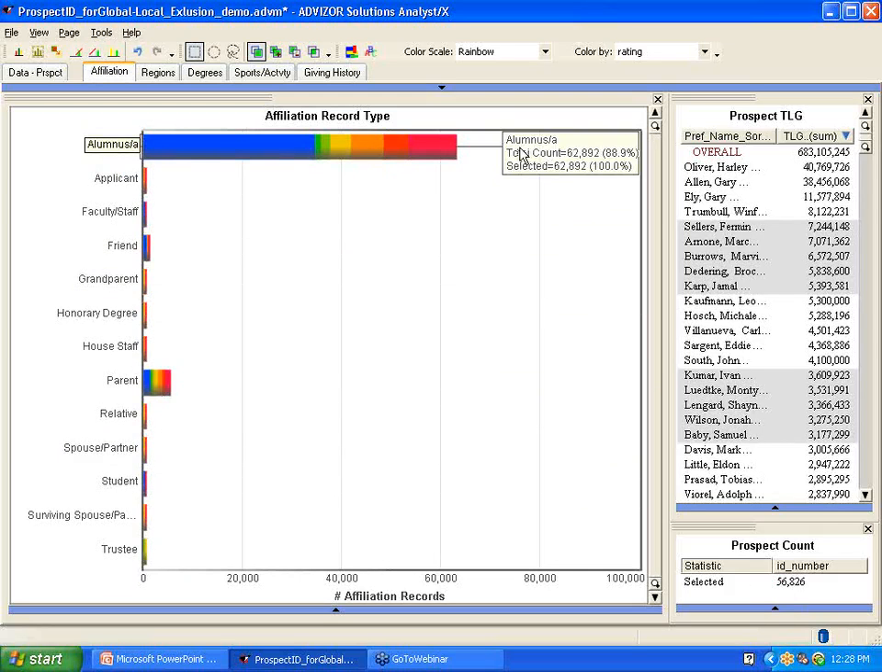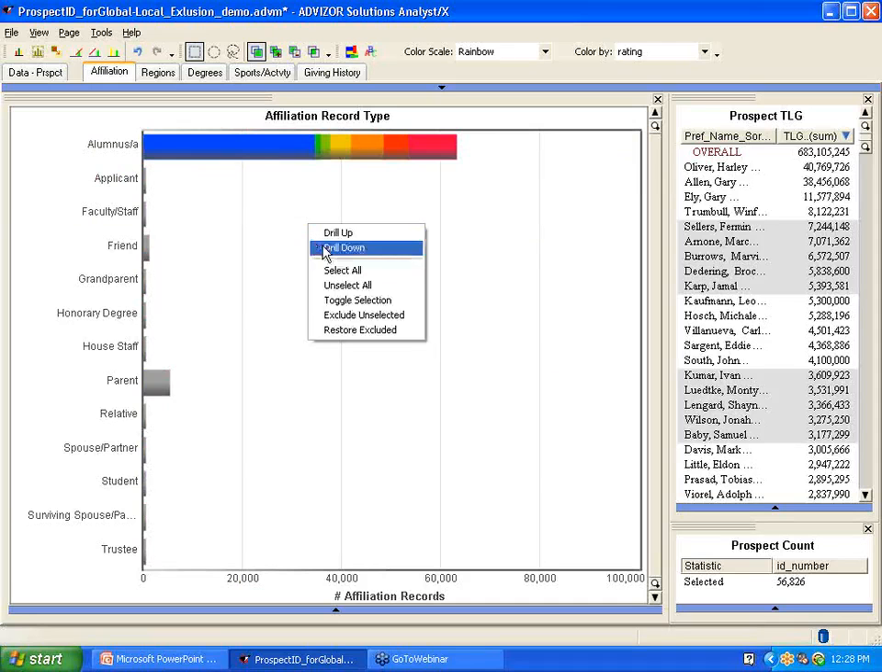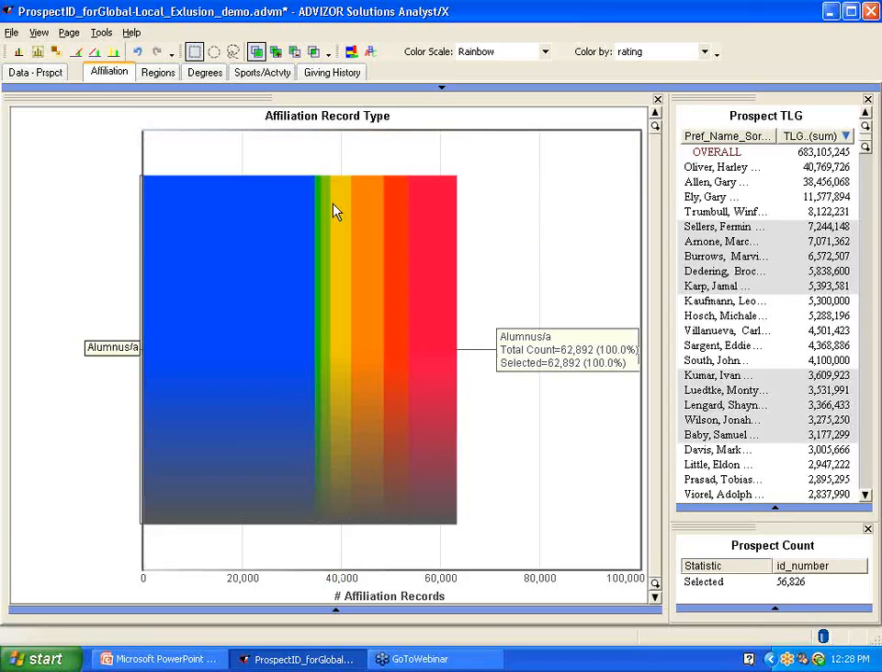So it's just like we selected lobster, got rid of the people who didn't eat lobster, and then showed all of the foods eaten by the people who did. So we've chosen to see a bunch of history here. The other way of excluding data is to first select alumni and then exclude from the local chart by right-clicking and excluding unselected. Here we're basically saying we know that these people have other affiliation types. We just don't care to see them right now. So we've dropped to just this single affiliation type.